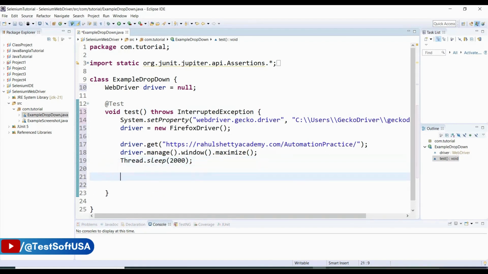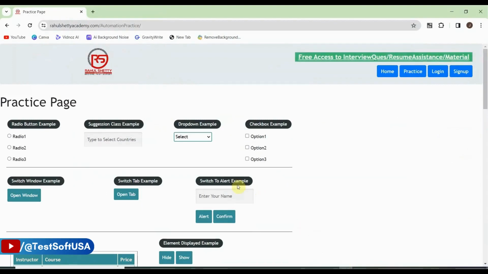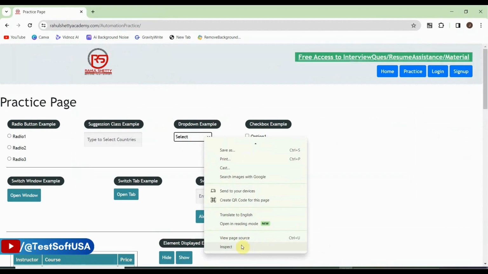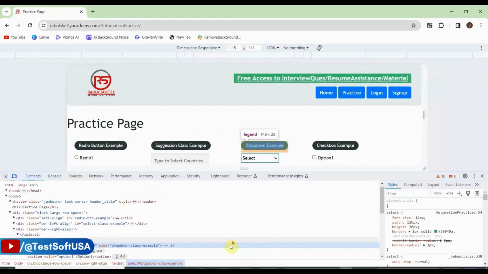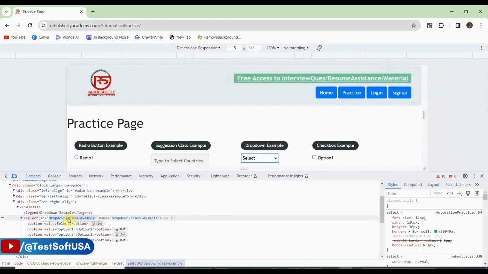Thereafter, we need to figure out the properties for that dropdown. If you right click over here and inspect, you see the dropdown over here, it has the ID. If any element has an ID, we will pick the ID. This is the select class, and here are the multiple options. You see Select One, then Option 1, Option 2, Option 3. Here is the value. So let me write the code over here.